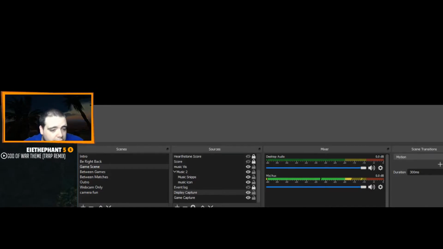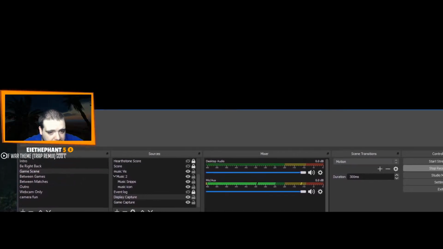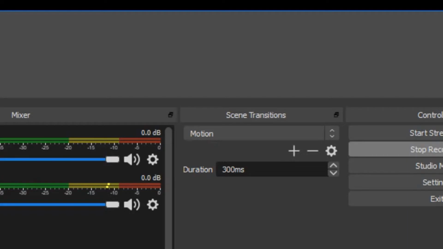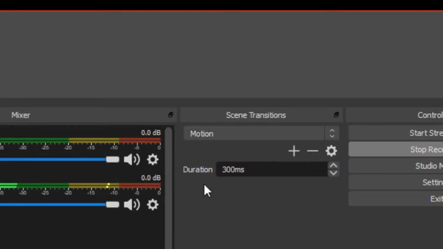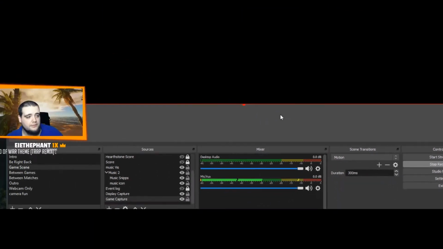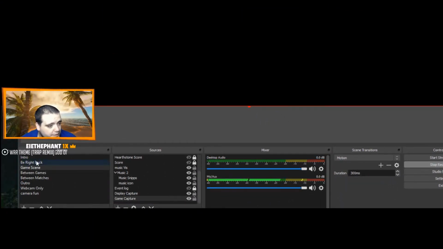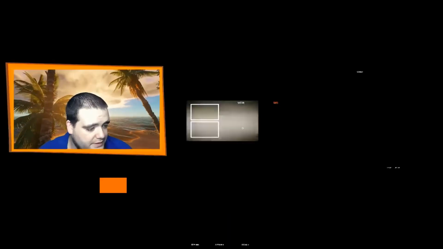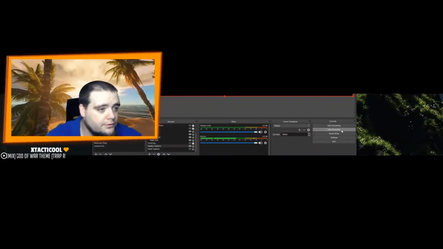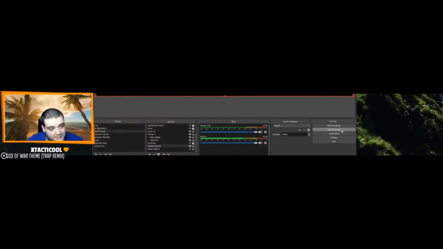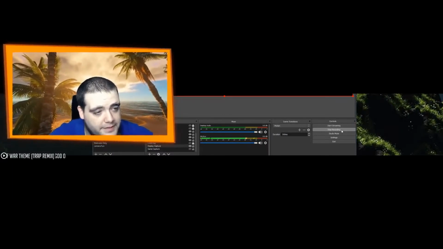Now in OBS, all you need to do is look for the scene transitions, and you're going to change it from whatever you had it preset to motion. And now it's going to basically know what to do. As long as you have the same source files in both scenes, it's just going to move back and forth like so. Now if you want to add the growing in size or moving in position effect like I have on my webcam.